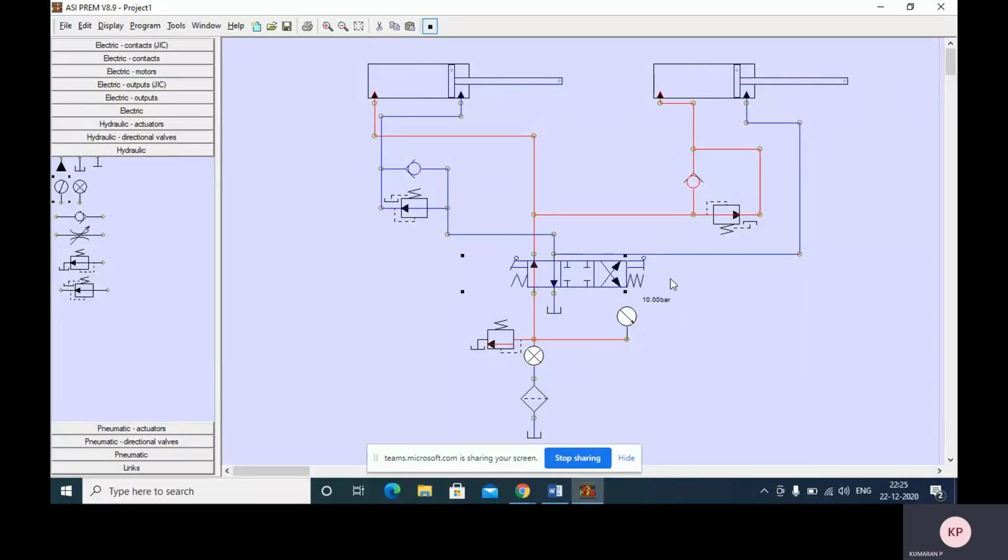Okay. So the circuit is working exactly. If you want to measure the entry pressure of cylinder A and cylinder B, add some more pressure gauges here. That's all. So this is the way we have to synchronize and check that sequencing circuit by using the automation software. Thank you.